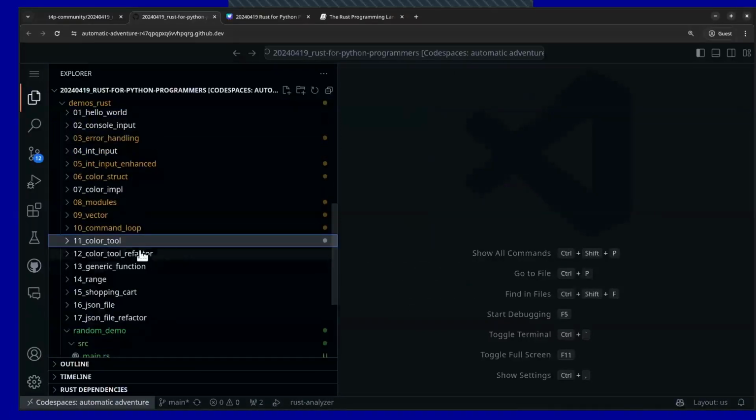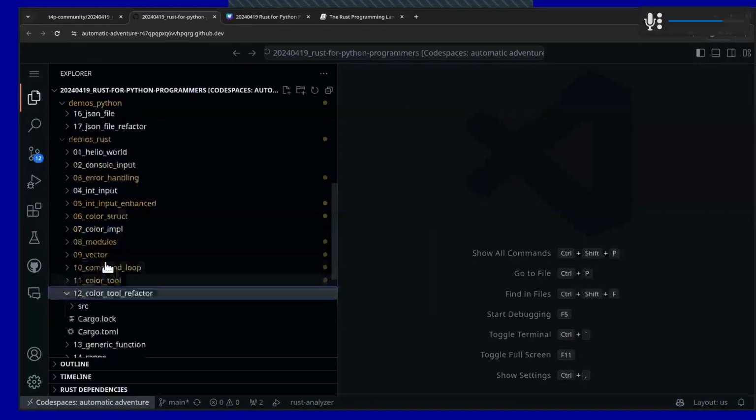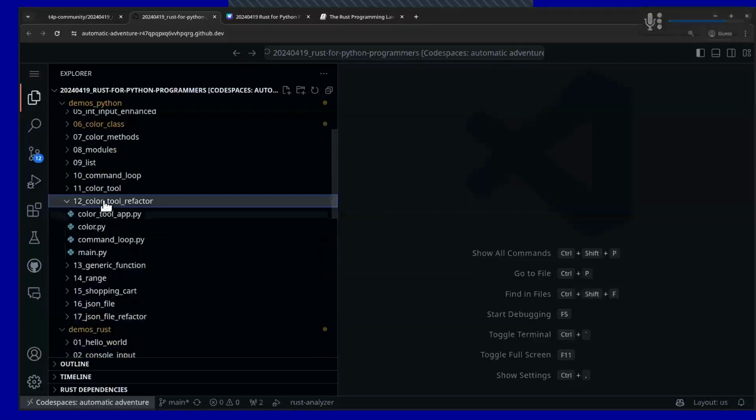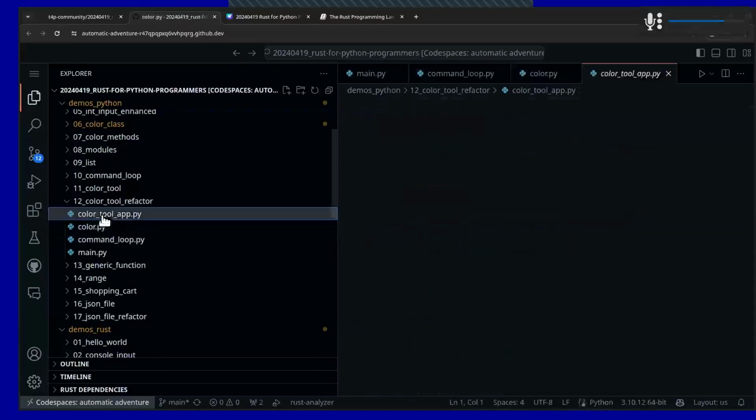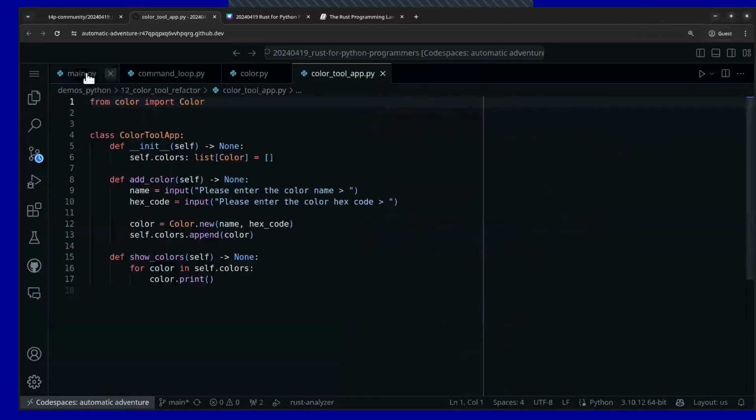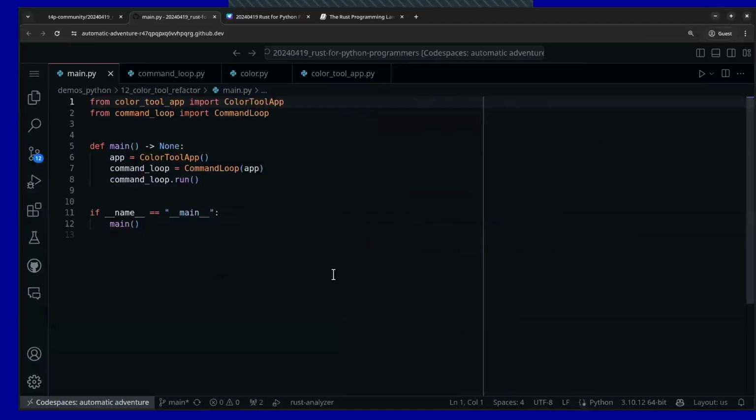Let's come back over here. We're going to take a look at a refactoring of color tool that we just looked at. So we're going to have a number of files here. I'm just going to go ahead and open them all. Let's start here with main.